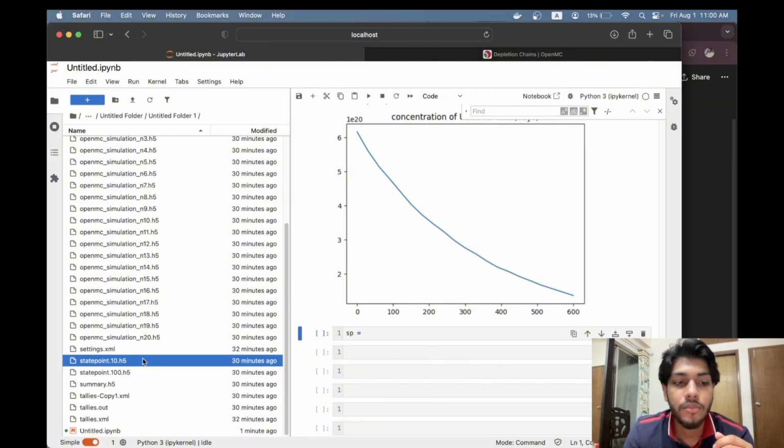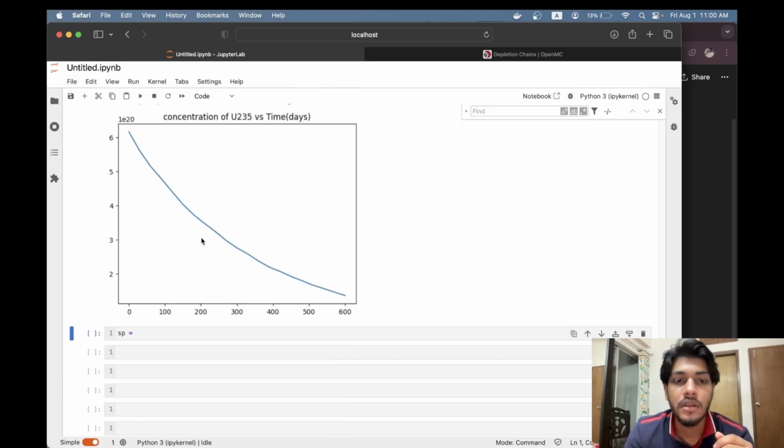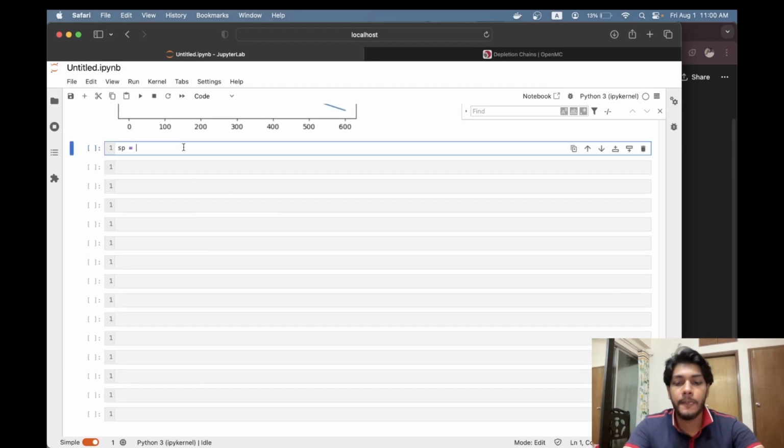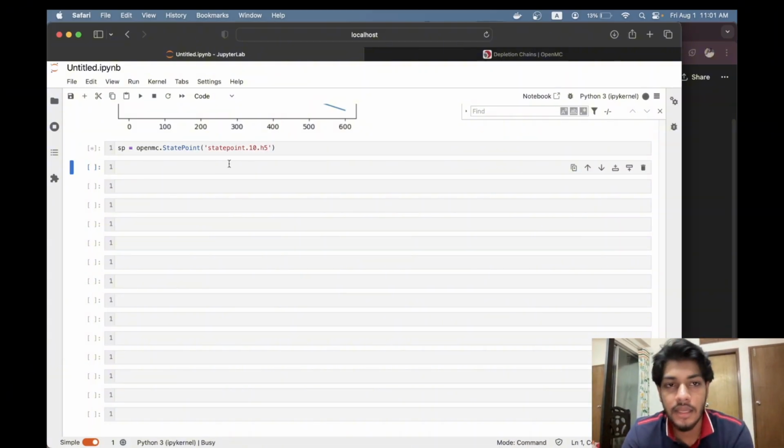So what I have to do, I have to read this file first. So how do I do that? I say openmc.StatePoint, and there you have to give the exact name that I just showed you, 10.h5. So the state point file has been read.